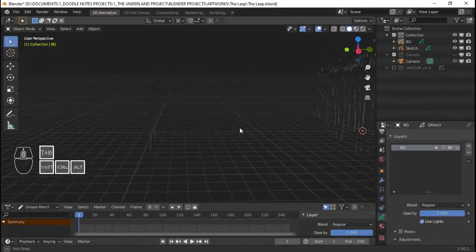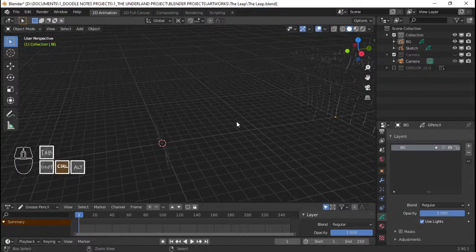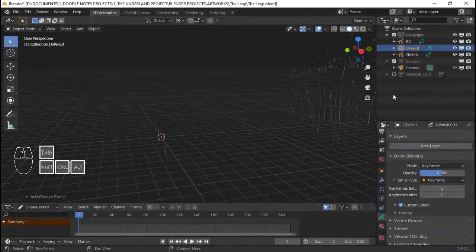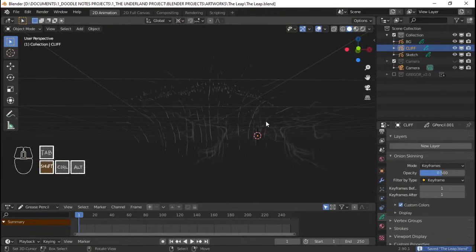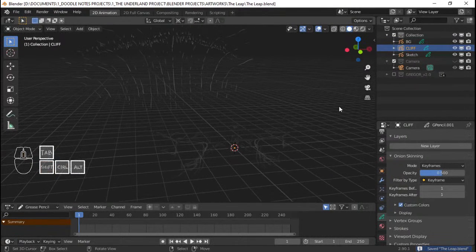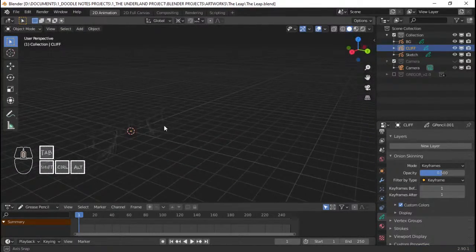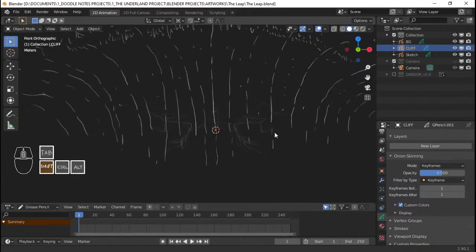Next, we are going to do the floor. So I'm gonna put the 3D cursor to the world origin by pressing Shift S and then selecting cursor to world origin. And I'm gonna press Shift A, add a blank grease pencil object again, and call this cliff. So yeah, I think that's good right there. I'm gonna go to front view.